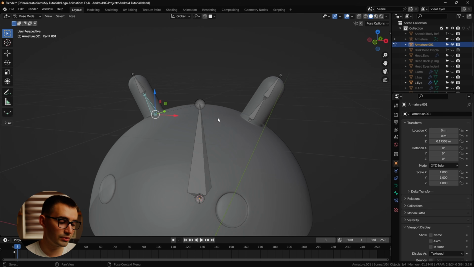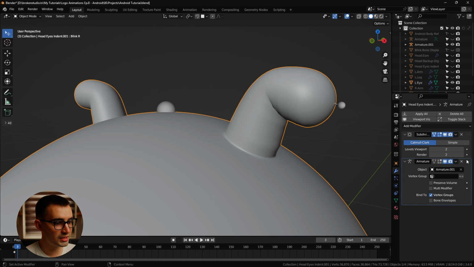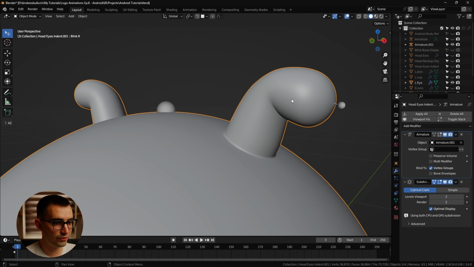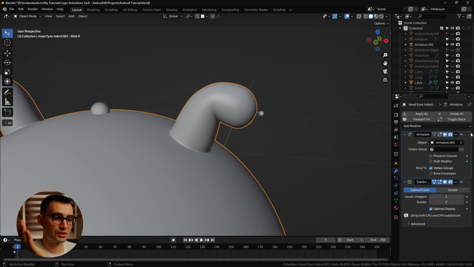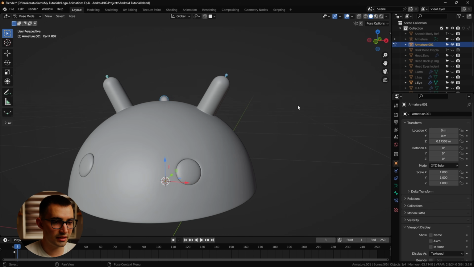As I mentioned before, once you parent with automatic weights, it adds an armature modifier, but I want to put this before the subdivision surface. So you can see the deformation happens first, and then the subdivision surface comes in and smooths everything out. Anyway, let's go Control Tab, pose mode, select everything, Alt R to reset the rotation.